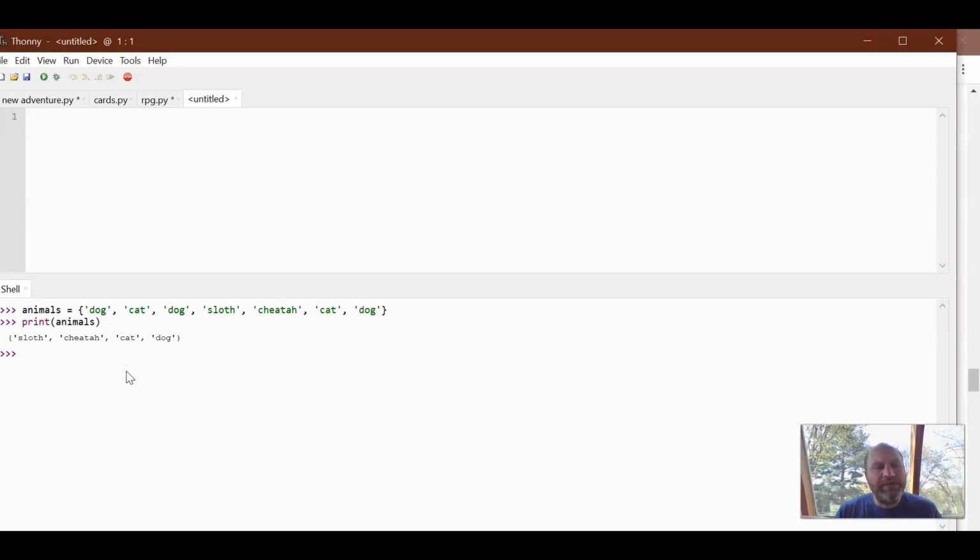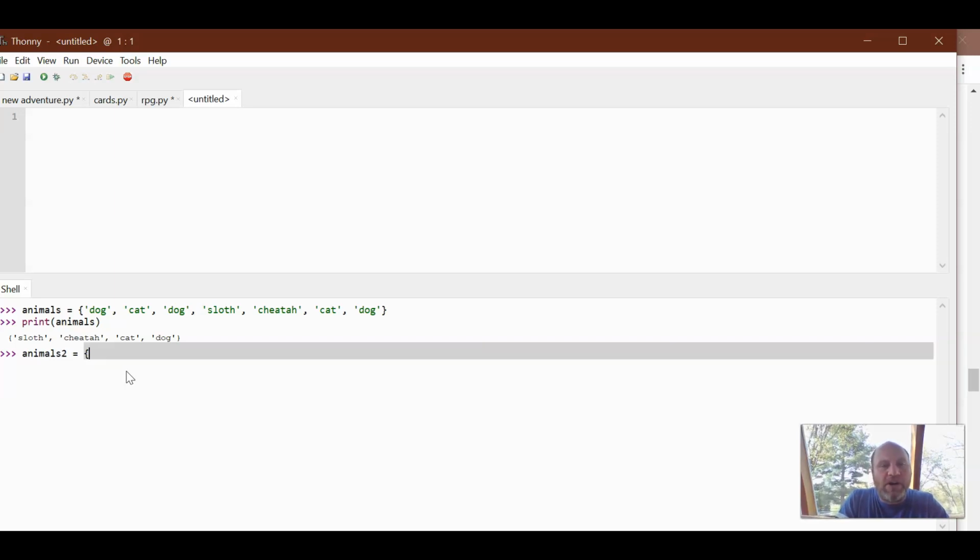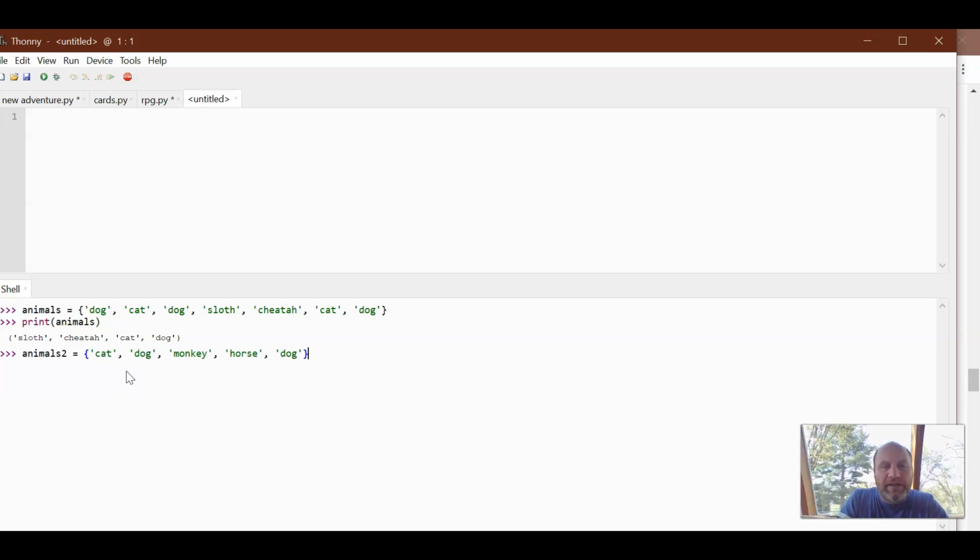Now, if we want to have another set, let's say we ask another class what their favorite animals are. We'll call this one animals2. They like cats, dog, monkey, horse, and another dog. So now we have 2 sets.